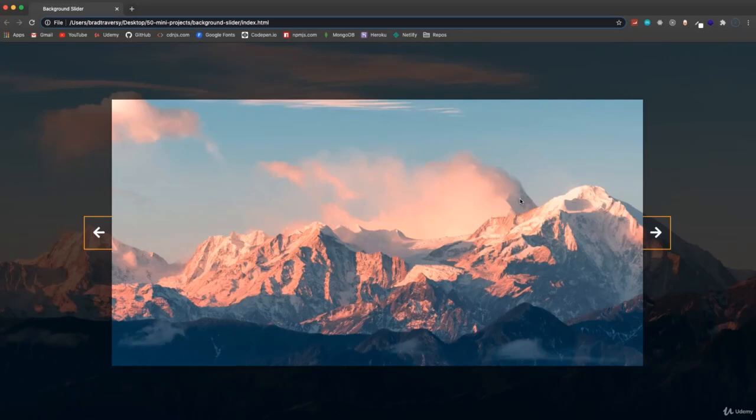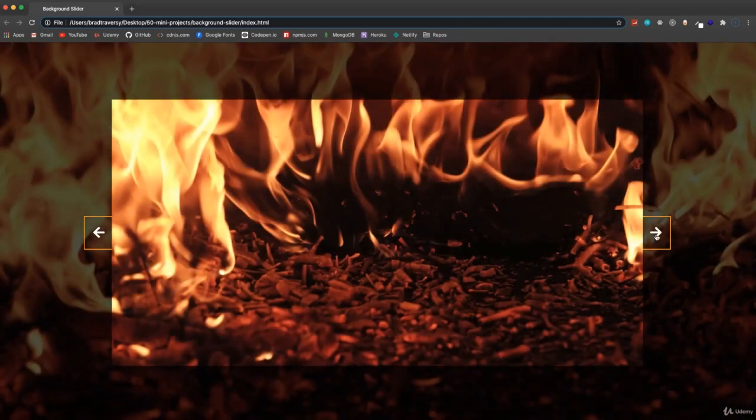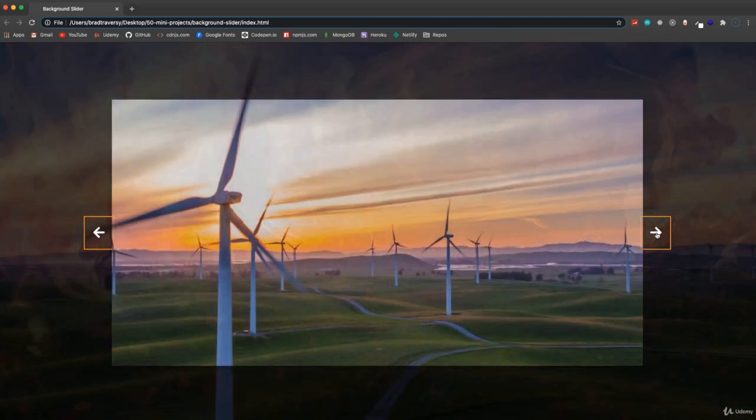Okay, so in this project we're going to build an image slider, but we're also going to have the background image change as well. And you can see the background is basically in line with this image here. So we're going to have some event listeners on these arrows and these buttons. So when I click, it's going to change this image, but also change the background image and position it into the right place.